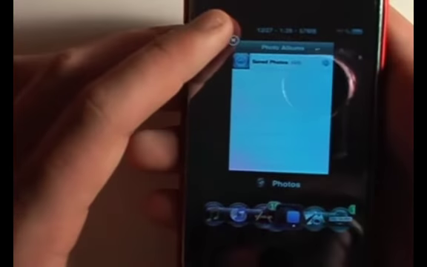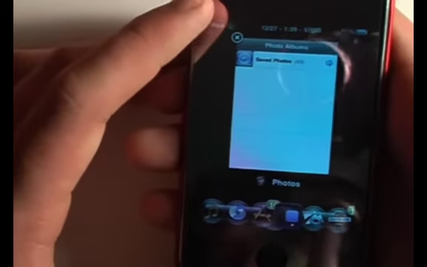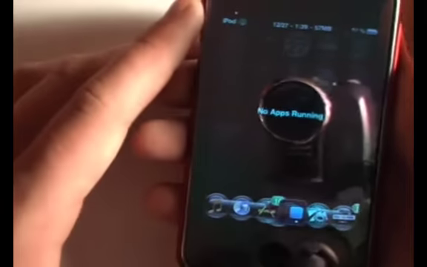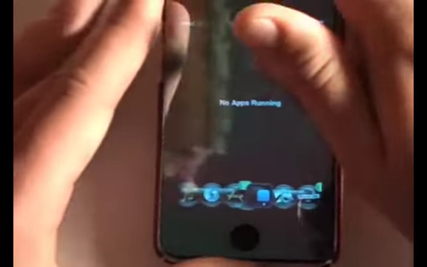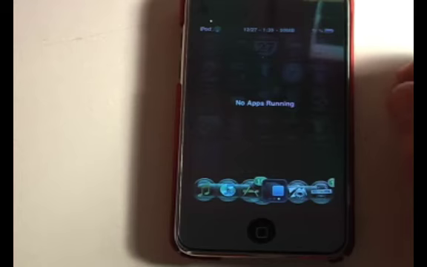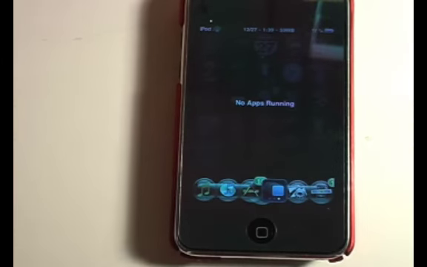But this just has a really nice feel to it. It's got a really great interface, and it solves the problem of not being able to multitask. It's better than any other multitasking switcher as far as I'm concerned. It's just got a really nice look to it. I really recommend you download it in the Cydia store.